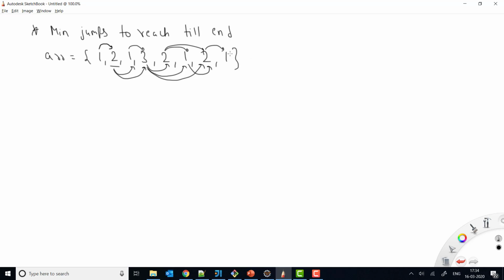Now we need to find, if I start from here, what will be the minimum jumps to reach the end, right? For example here, using 1 jump I can directly go here. Using 2 jumps I can directly go here, and using 3 jumps I can directly go here, and because this can go 1 jump also, I can go here. So using 4 jumps, 1 jump, 1 jump, 1 jump, and 1 jump. So in total I need 4 jumps to reach the end, right? So these are the minimum jumps.